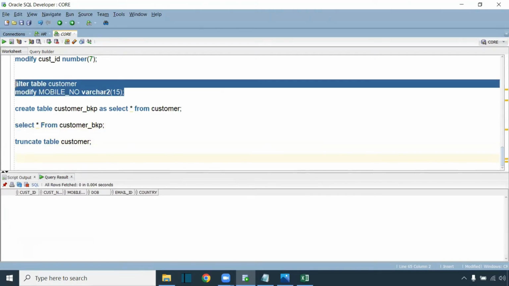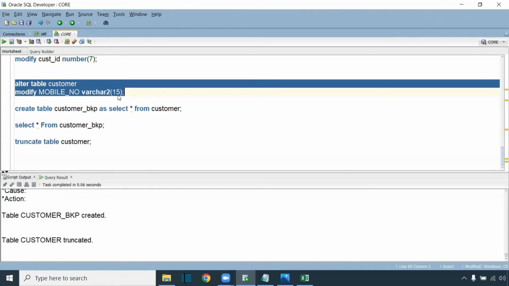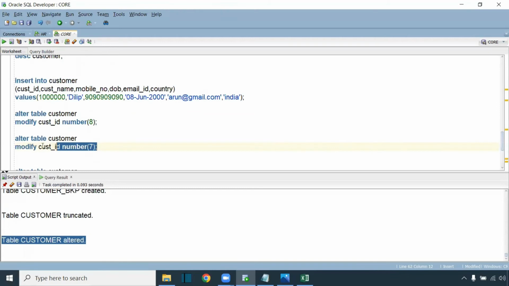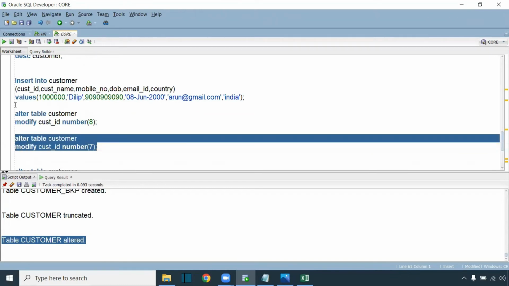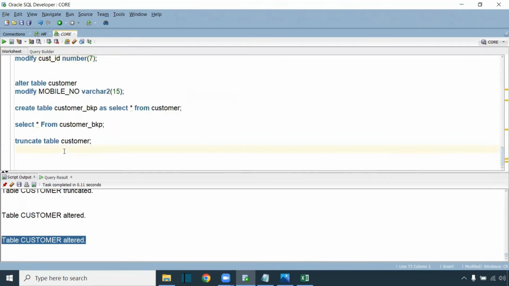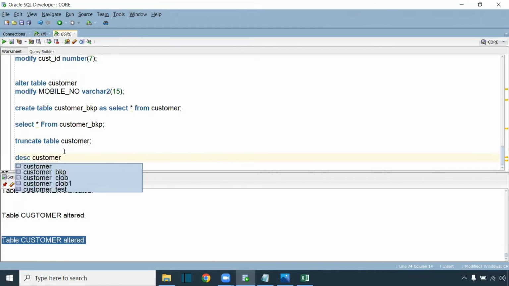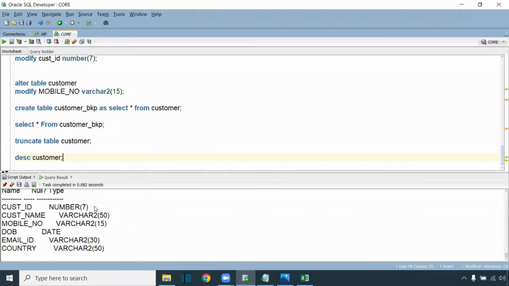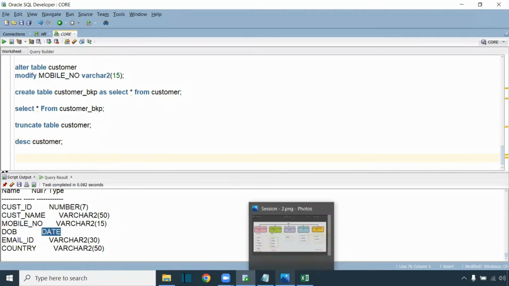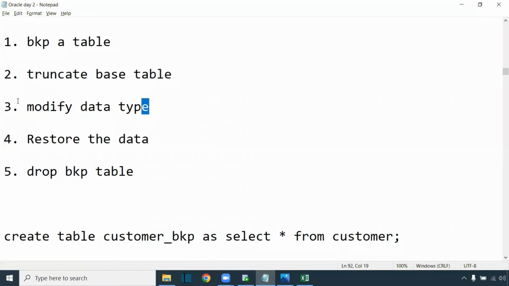So can I do alter now? Yes, we can do alter. Can I decrease from 8 digit to 7 digit? I can decrease now. See here, altered, right? So now I can describe the customer table. You can describe it: customer ID 7 digit, mobile number is 15 digit, date of birth is date column. While creating, we have to mention the data type. While inserting the data, we have to give the format. So here, table has been created and we have modified the table data type.